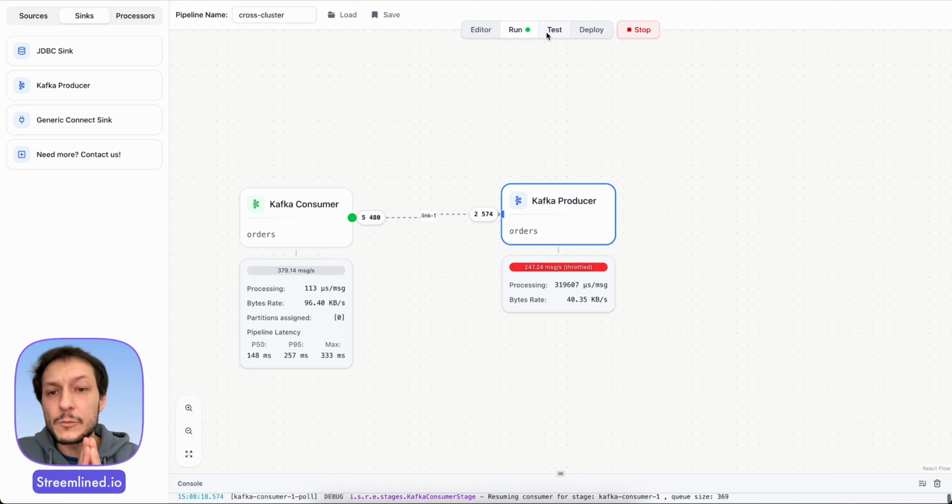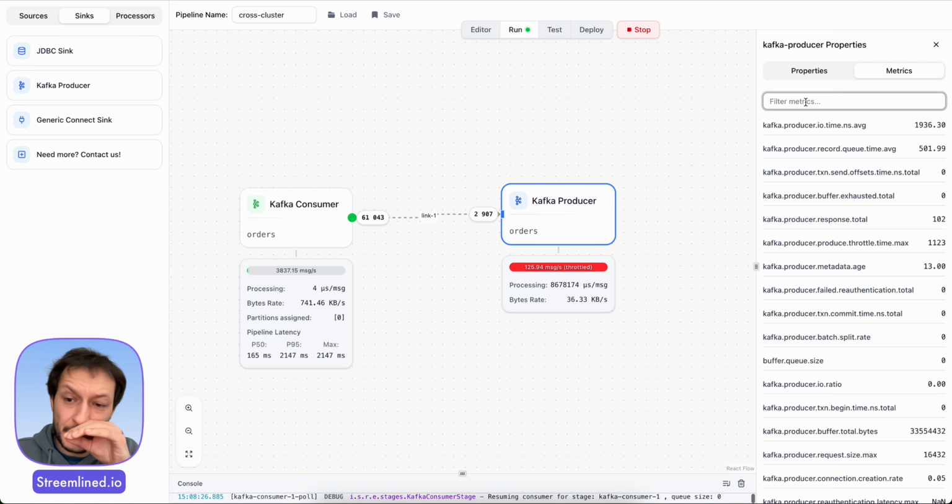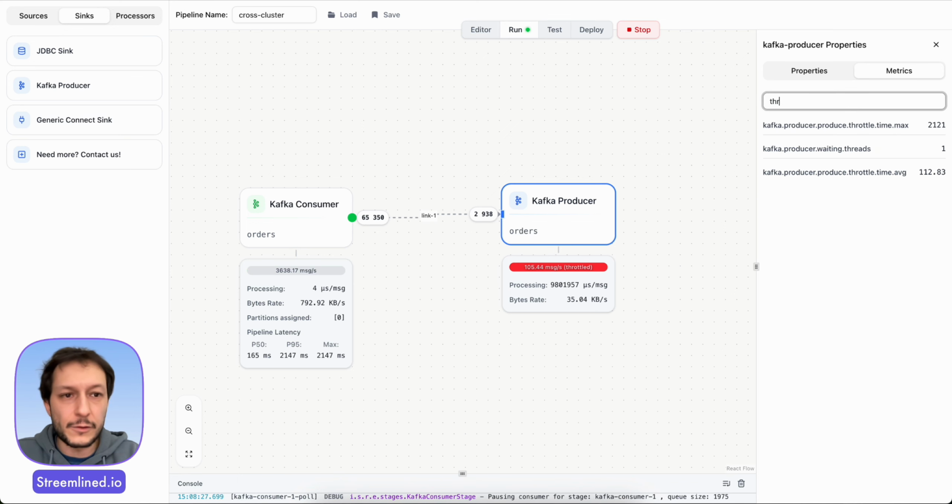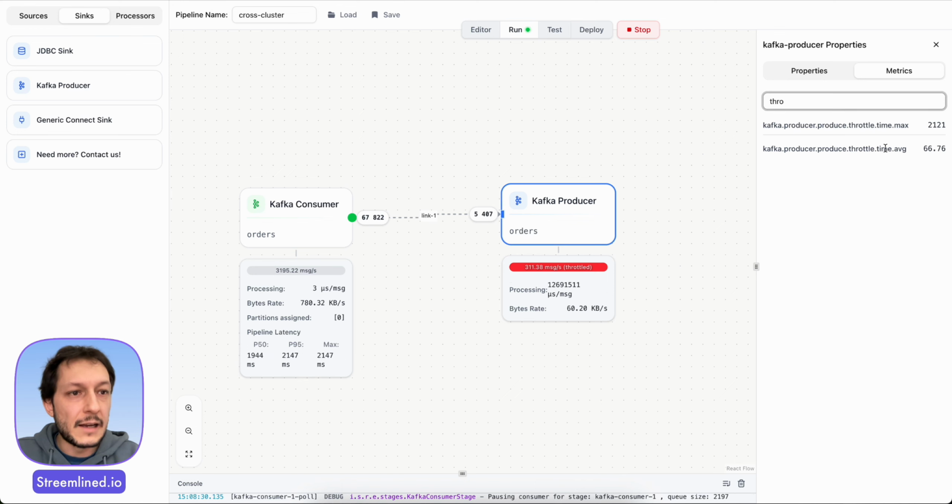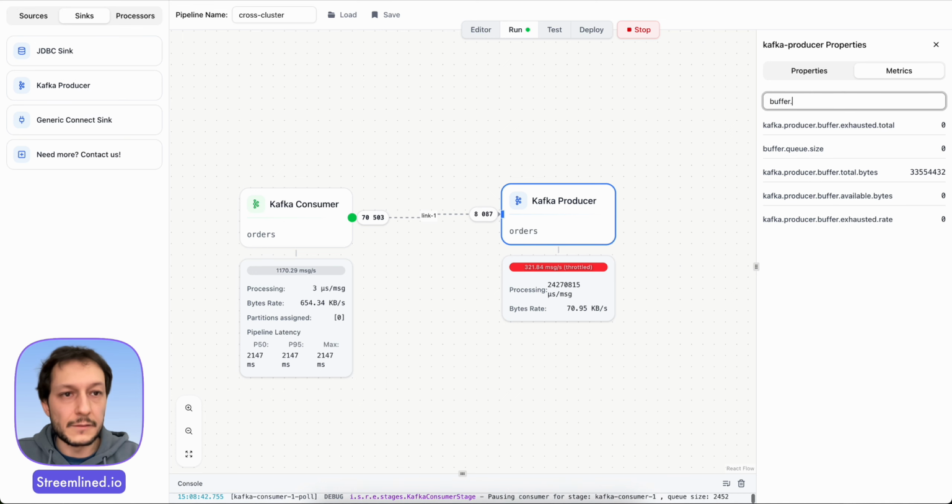So what will happen is that very quickly I will get throttled by the Haven free tier, which is exactly what we see here. If we look into the metrics, we are looking for throttle average. We can see that there's a value above 0, so throttle is happening. But something more is happening. We can see the buffer on the Kafka producer side. The metric buffer available bytes is 0.